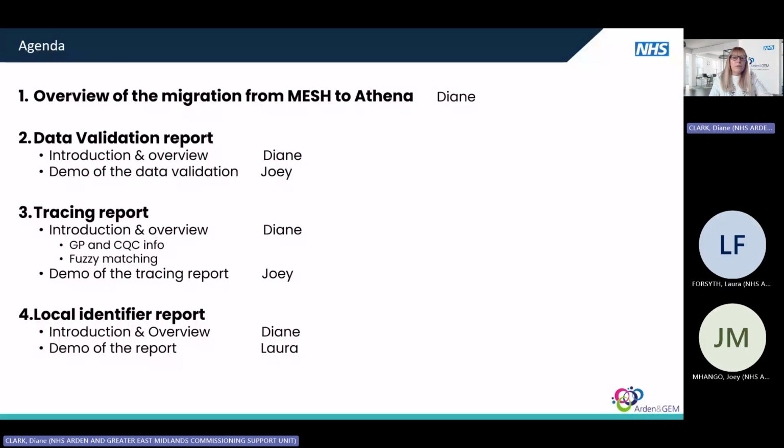Afternoon and welcome to today's session where we're going to look at Athena and some of the reports that we're migrating away from Mesh, so the data validation report and also the NHS traced number report. As well as those, we've actually introduced some new reports. We have a local identifier report that we'll have a look at. And there's a new report called fuzzy matching that we will get to a little bit later on.